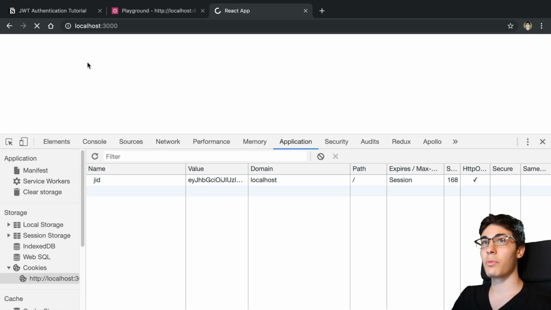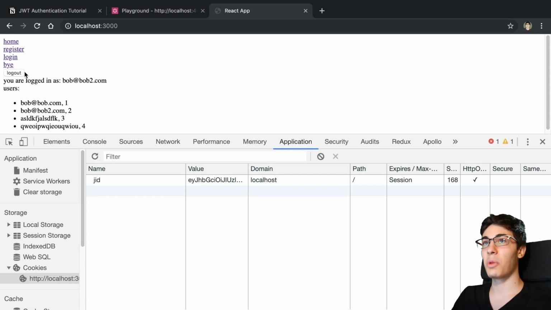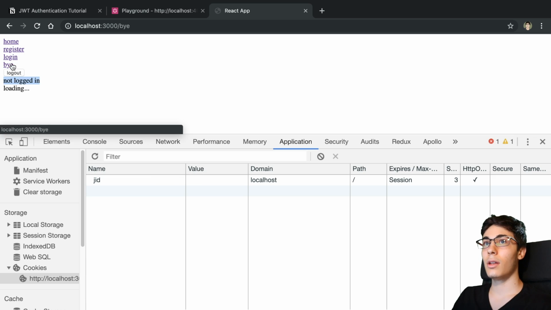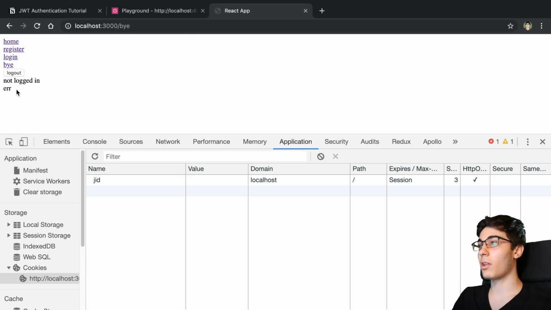So I'm just going to refresh the page here. We have our log out button here. You can see I'm still logged in as bob@bob.com. So I'm going to press log out, and we can see I'm no longer logged in. I can see the value of my refresh token is empty. And now if I try going to buy, you can see we're not logged in.